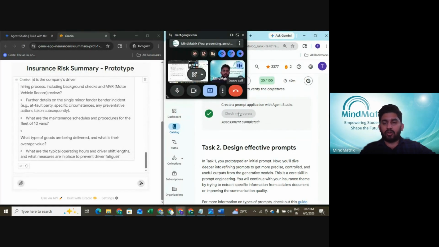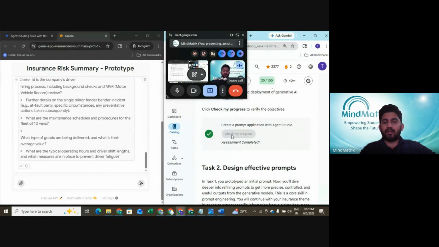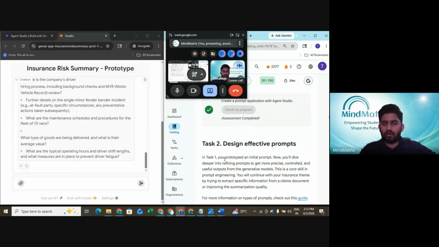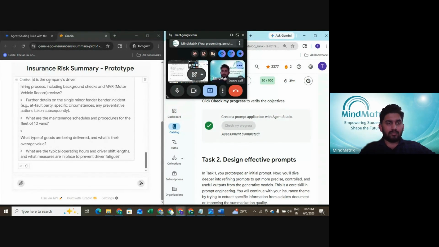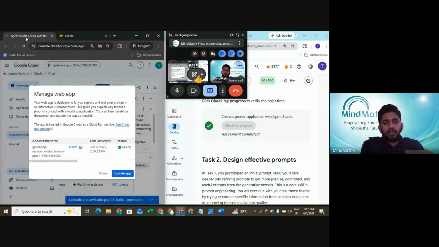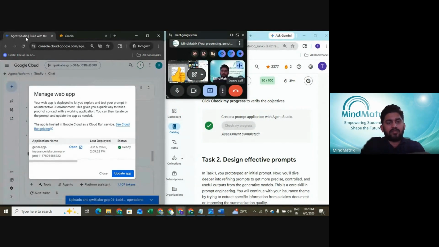Just let me check the progress. Assessment completed. Sometimes it might show some error, don't worry. Let's go for some others. Some more steps in task 2, and then you can come back and check your progress in task 1. It will show assessment completed. How many of you got assessment completed in task 1? Can I see a raise of hands or thumbs ups? Wonderful.